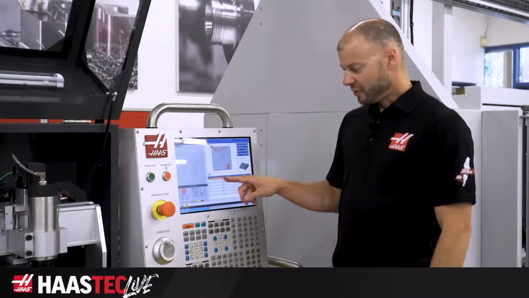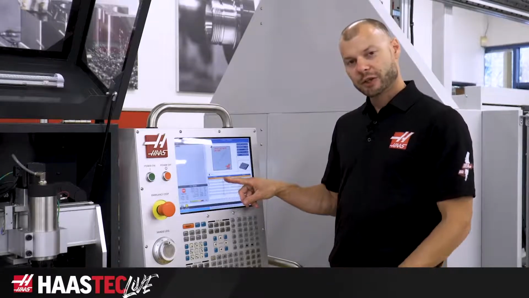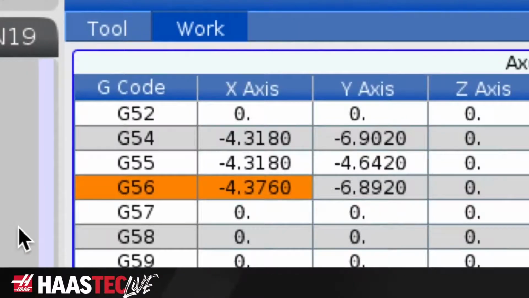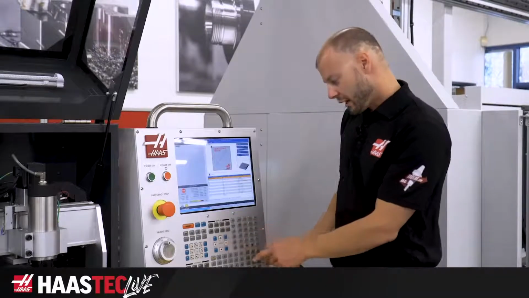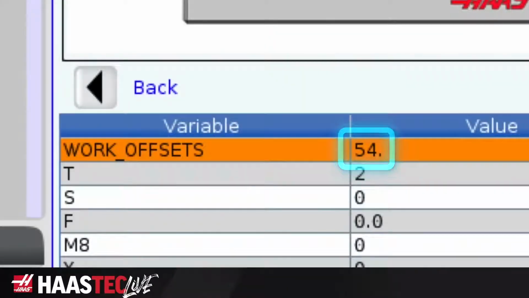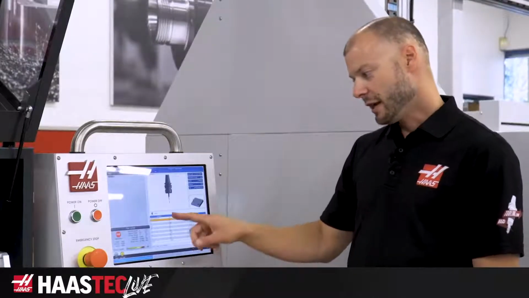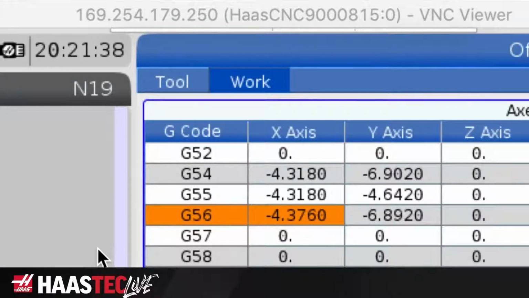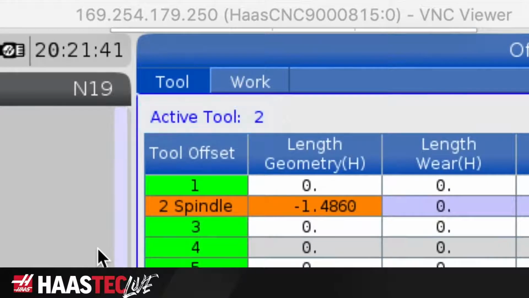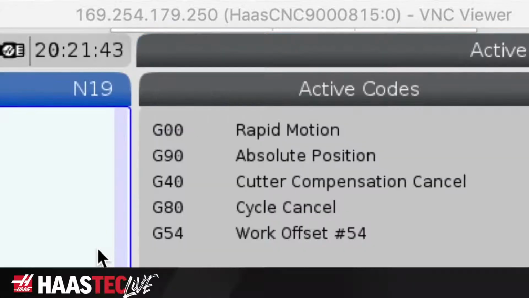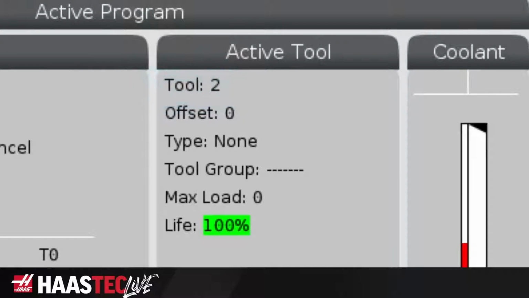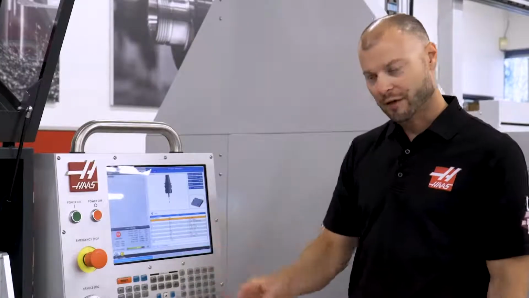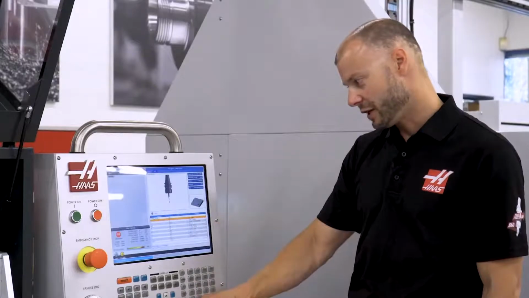So the first thing it's asking for is our work offset. By default it chooses G54, but if you remember, I set G56. So I'm going to enter 56 and press the enter button, and now we're using offset G56. Next, it's asking for a tool number. I can tell we are currently using tool 2 from the offset table, or from the memory screen, it also tells me tool 2 is currently active. I'm going to leave that alone since we don't have a tool changer, so 2 is a good number.